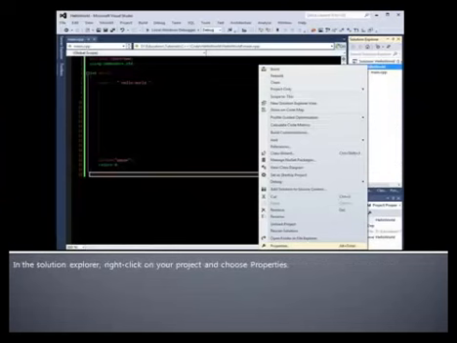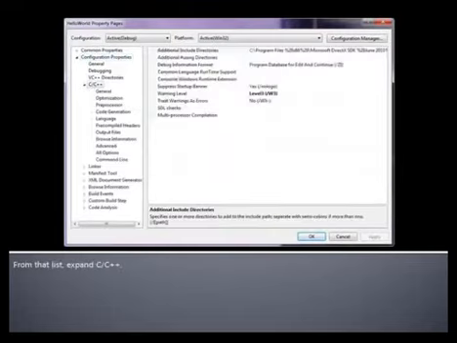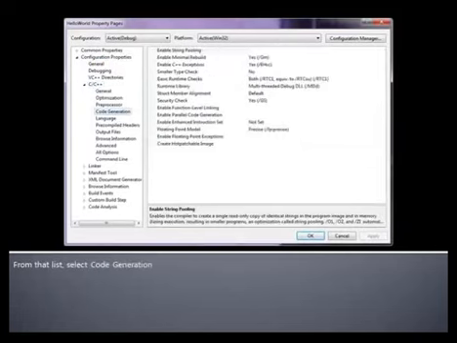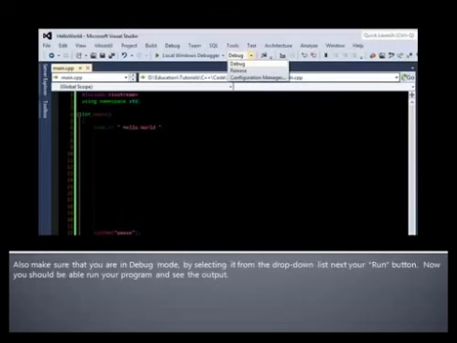In the Solution Explorer, right-click on your project and choose Properties. In the left pane, expand Configuration Properties. From that list, expand C++. And from that list, select Code Generation. In the right pane, under the drop-down list for Runtime Library, select Multithreaded Debug or Multithreaded Debug DLL. Also make sure that you are in debug mode by selecting it from the drop-down list next to your Run button. Now you should be able to run your program and see the output.